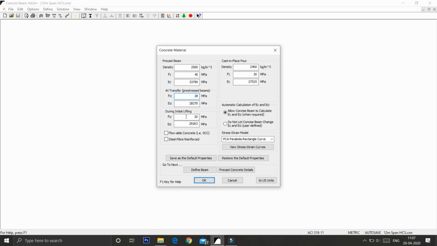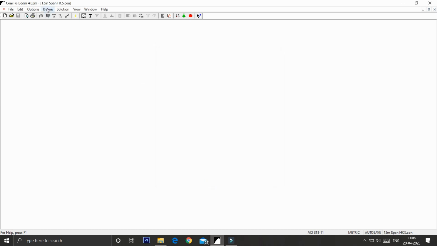So during the initial stage and at the transfer stage it has to be the same. So we change this to 28. Then cast in place pour, that is for screeding concrete. For screeding concrete, we also take 28. So everything remains monolithic. Okay, so everything else has to remain as it is.